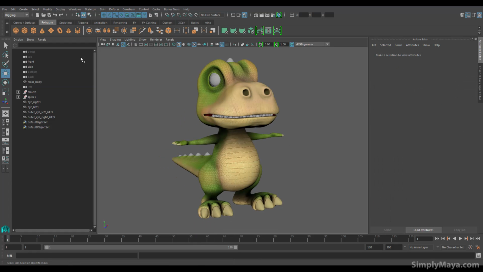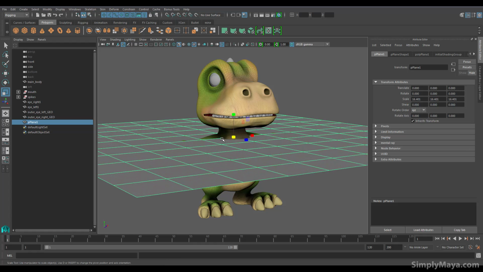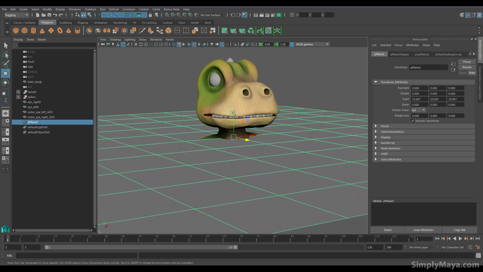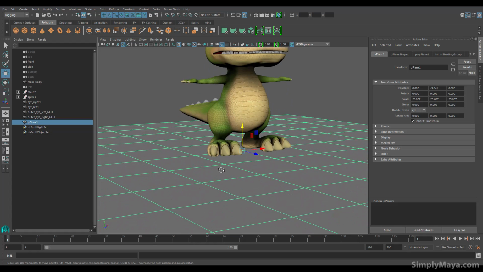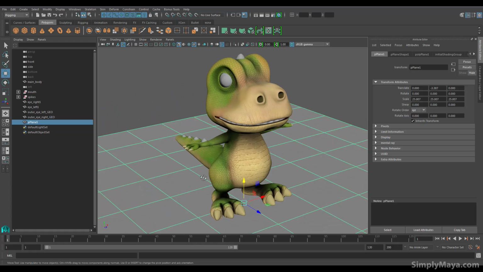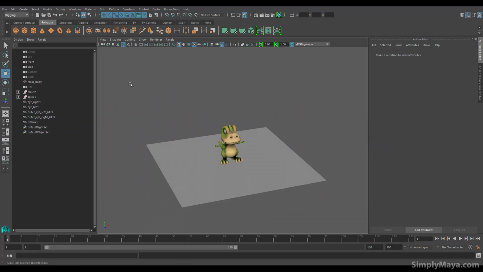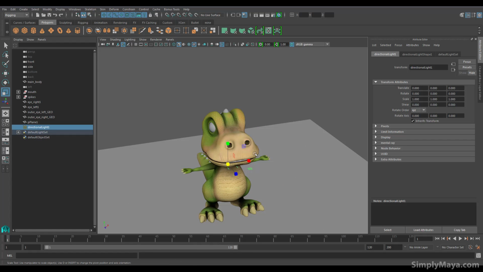I just want to set up a basic lighting scenario. So I'm going to start off with a floor plane, like so, and then I'm just going to get this so he's standing on it. Now I'm going to bring in a directional light, so I'm just going to go up to Create Lights, Directional Light, and I'll make this a little bigger.